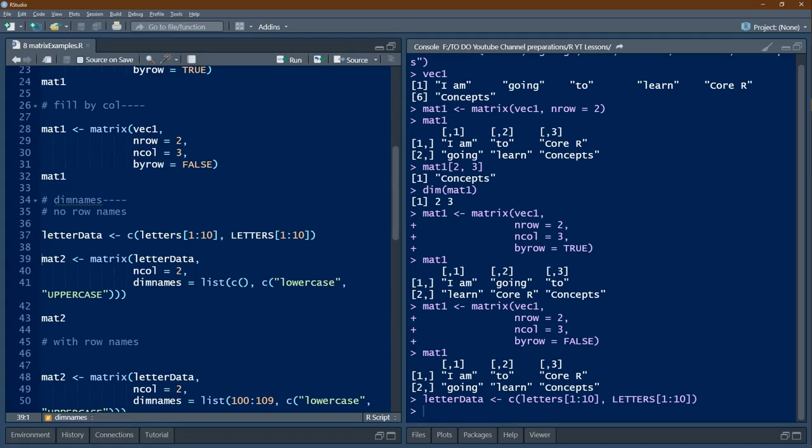Okay, now we'll create mat2, that is the matrix function with letter_data, and ncol we will say 2. nrow will automatically be 10 because 2 times 10 is 20. dimnames is to be given in the form of a list. So in the list we have to give row names first and then column names. We will not give any row names, so we will leave it as the c function but without any arguments. Then for column names we will give lowercase and then uppercase. Let's see how mat2 is created with this.